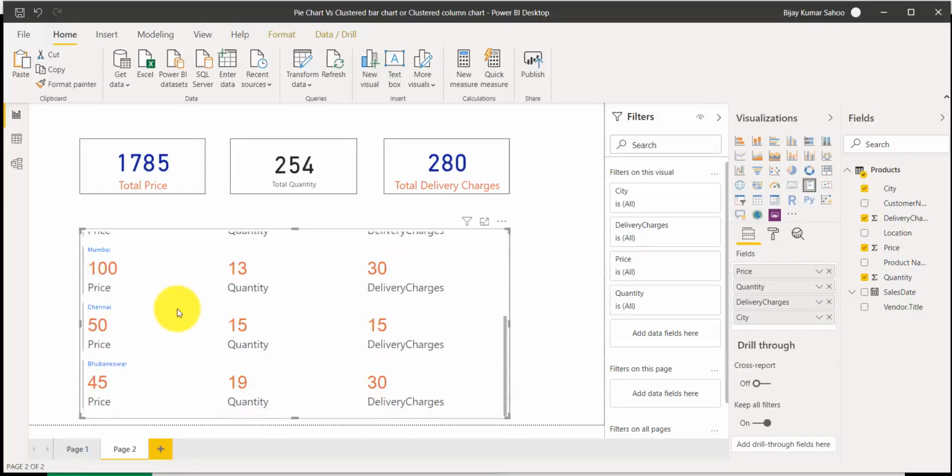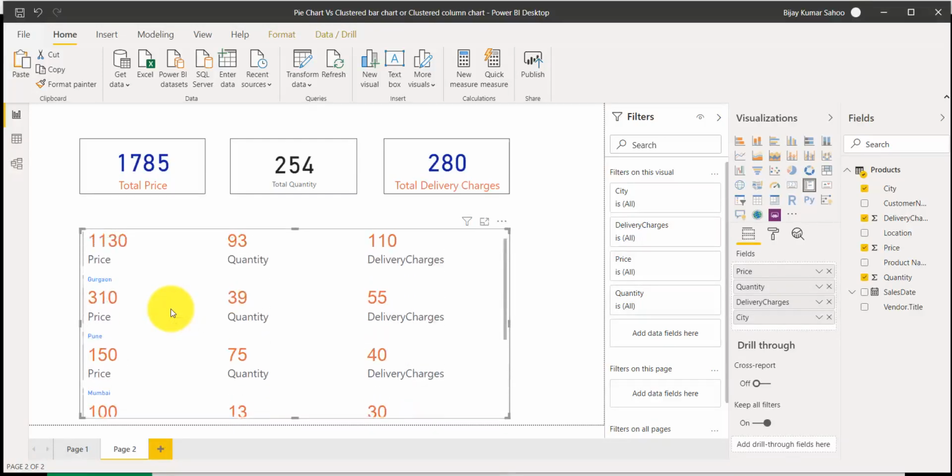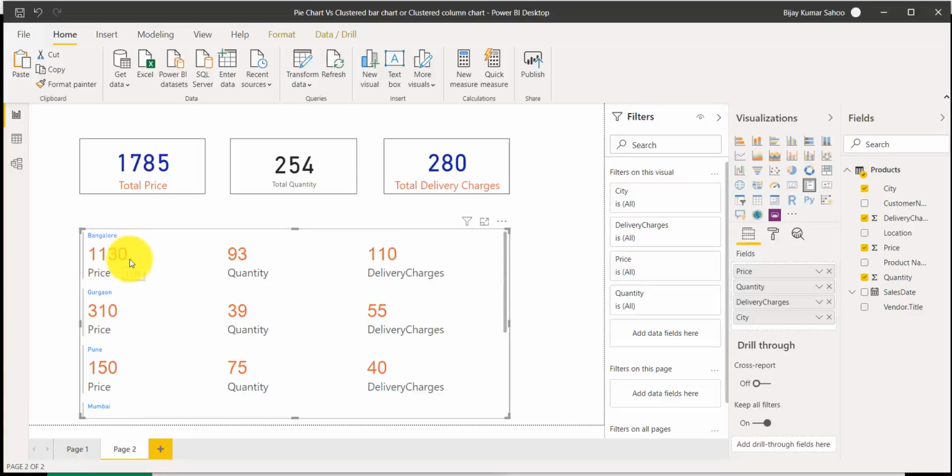So this is quite important, because if you really want to know your product sales based on the location, you can easily figure out from this visual that for this city this is the price that we got, this is the quantity that we delivered, and this is the delivery charges that we collected from the customer as well. So we can easily get this kind of information by using this multi-row card.